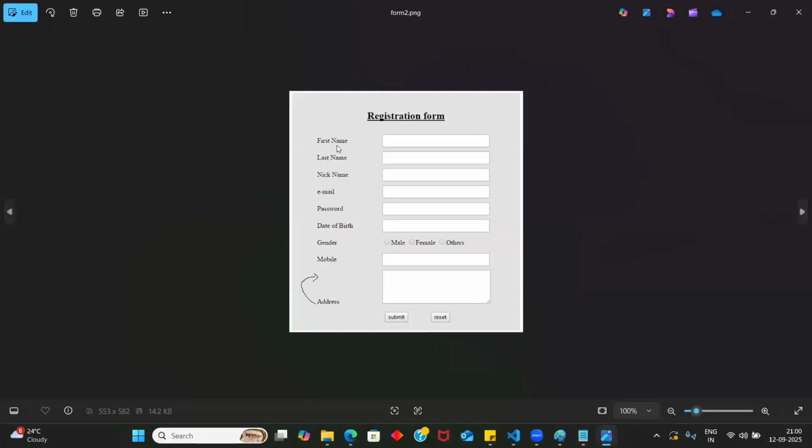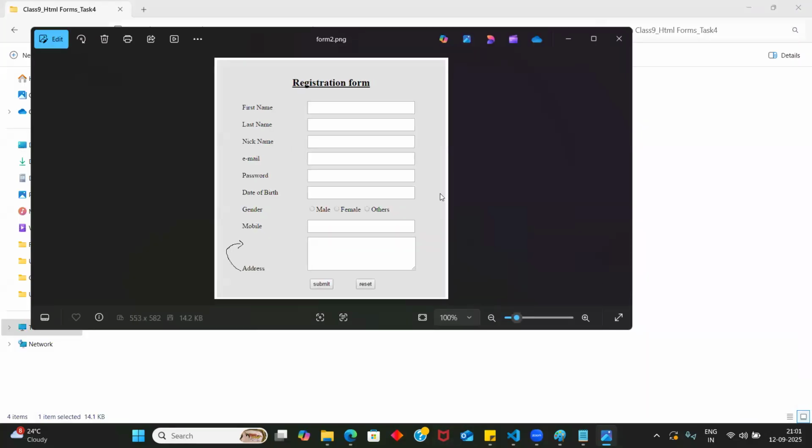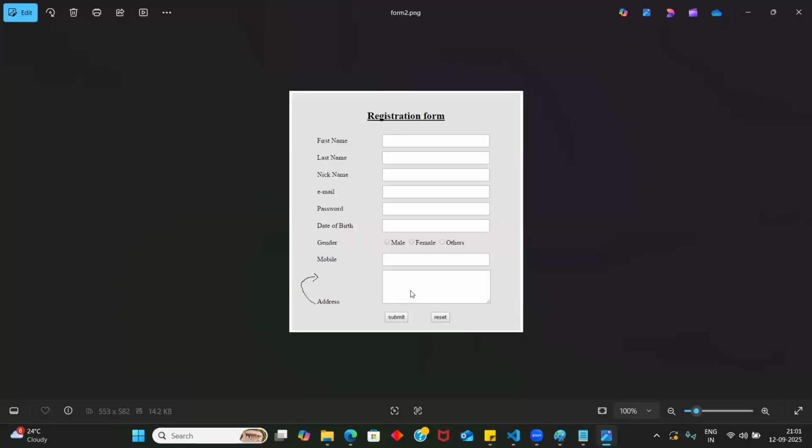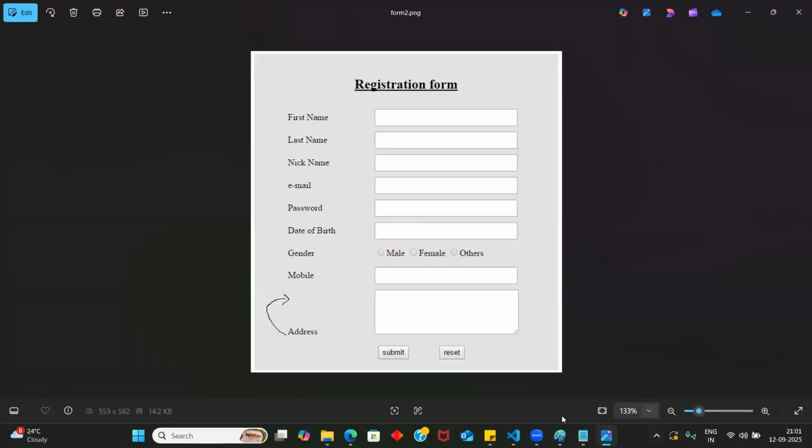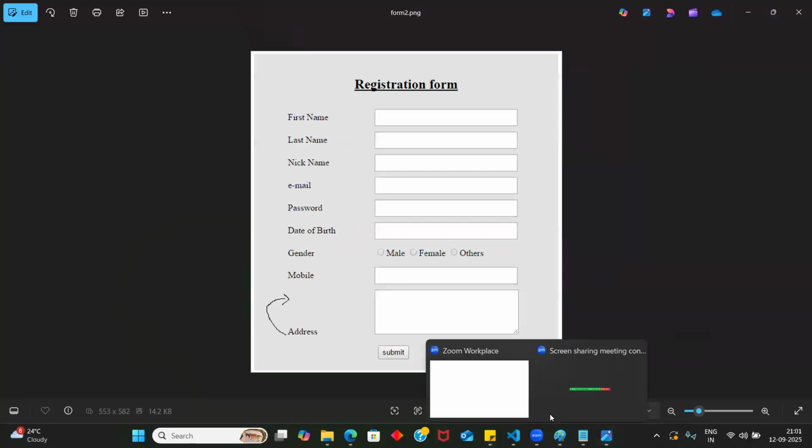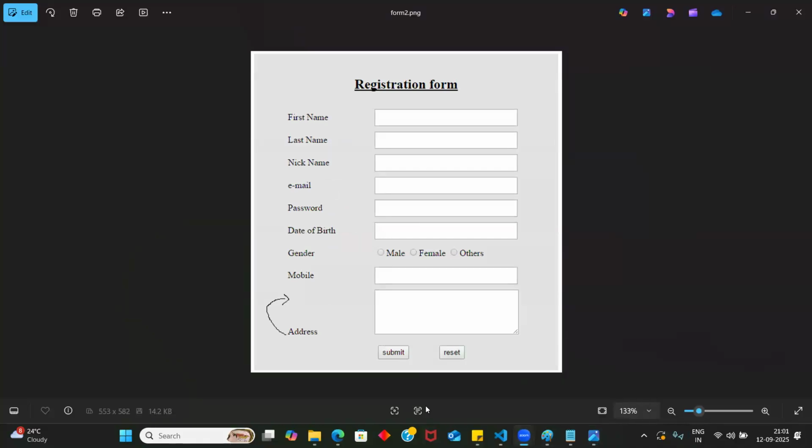Guys, tell me, if you started creating the table tag, how many rows will you create? 1, 2, 3, 4, 5, 6, 7, 8, 9, 10. Yes, sir, 10 rows we want to create in the table. Correct.